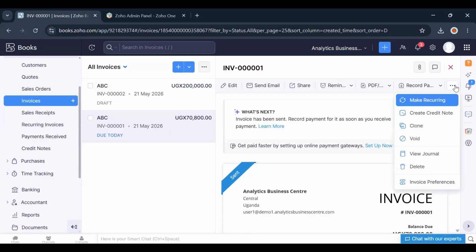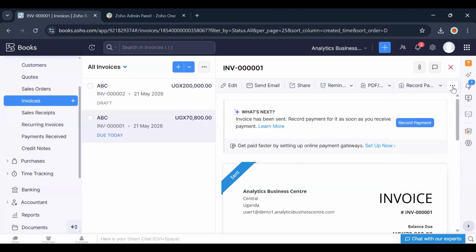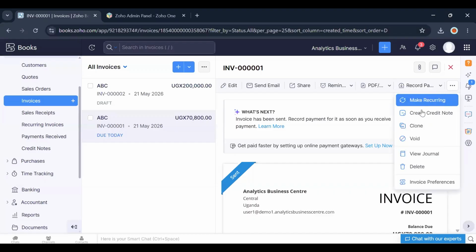On my right, we have 3 dots. So I hope you're following my cursor. On those 3 dots, you click on them. So we have create credit note. So I am going to trigger a credit note against this specific invoice.